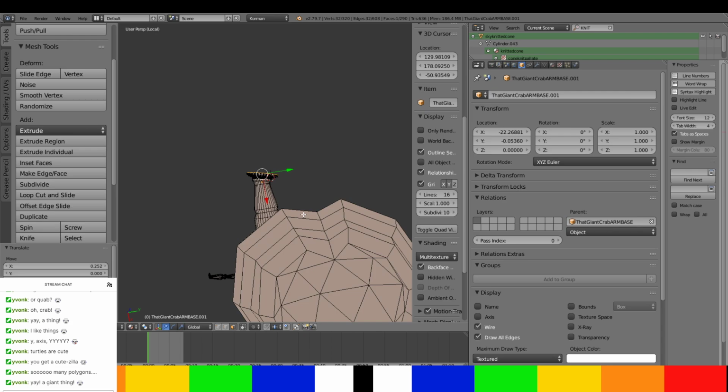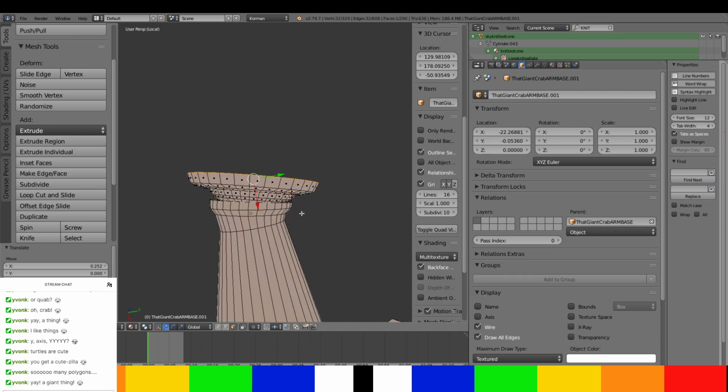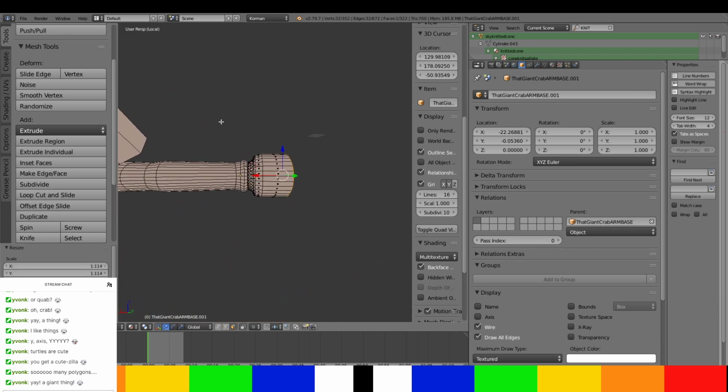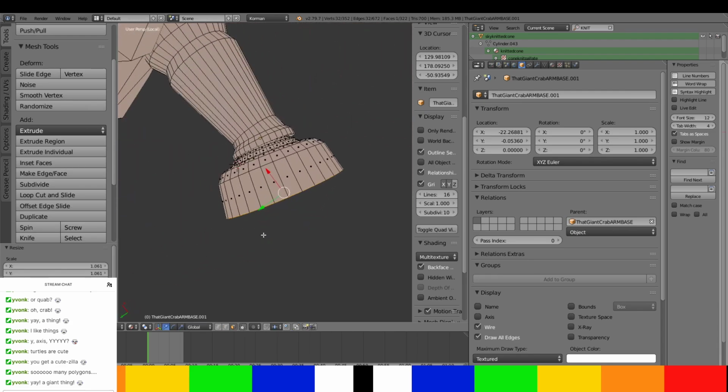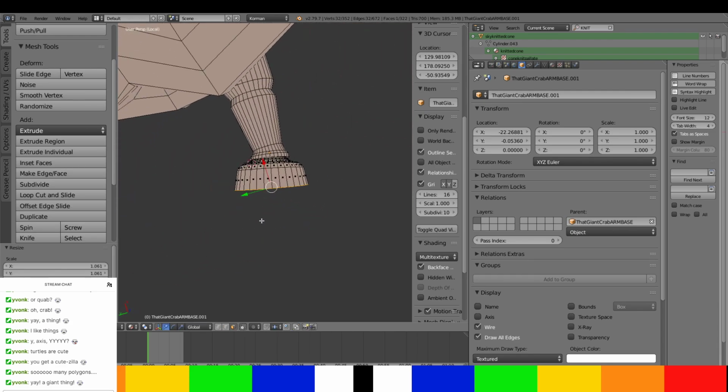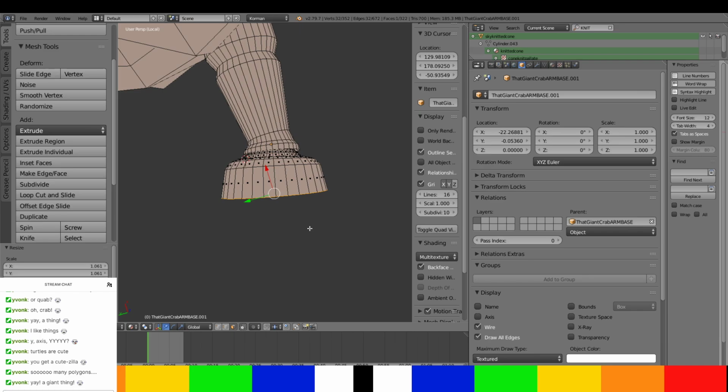Crabs don't really have wrists as far as I'm aware. Or maybe more just elbows. I think what I'm going to do in a moment is give a base that the claws can actually attach onto later.